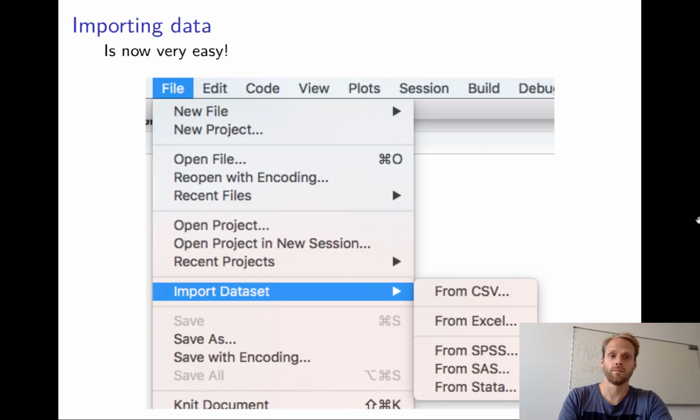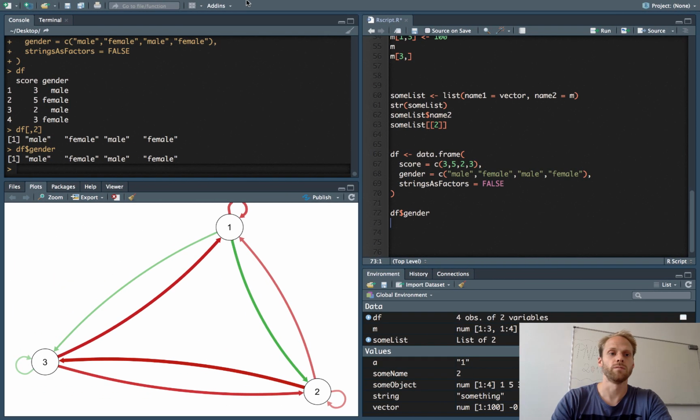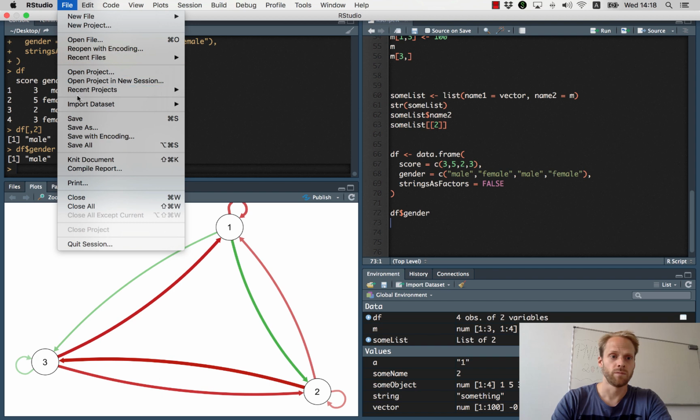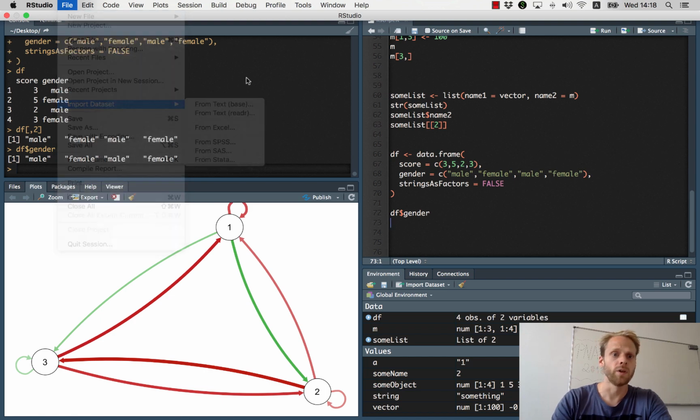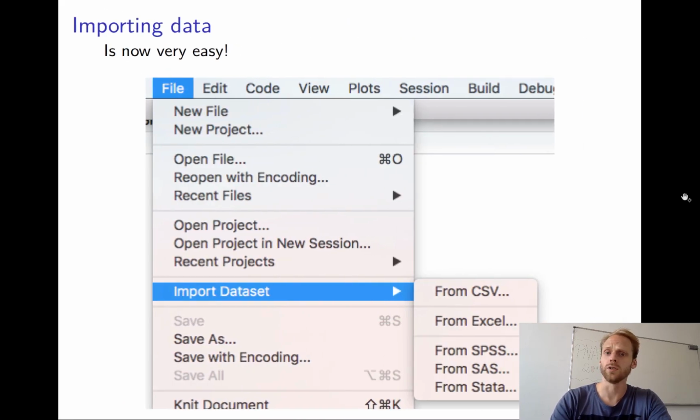Now importing data in R is much easier than it was before, because RStudio has this import dataset tab, and then you can import data from different sources. It will give you the code that you need to use to import your datasets. So you can try this first, and I will not discuss in more detail how to read data now.